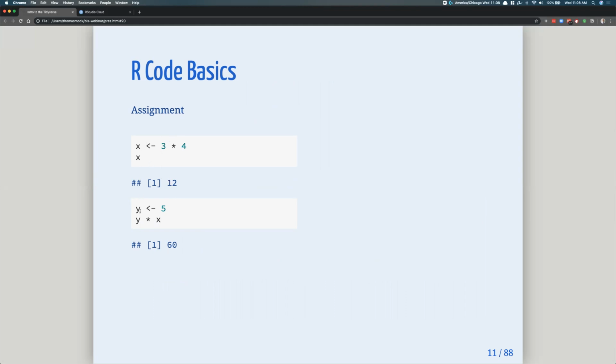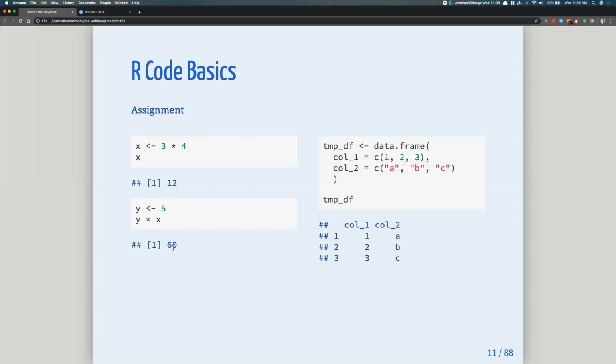We can keep x and move it forward. So y now is going to be assigned to 5. If we multiply y by x, 5 times 12, we get 60. So all of this is evaluated, and you kind of understand what you're doing with taking something and assigning it to an object. You can also work with data rather than kind of assigning individual pieces.